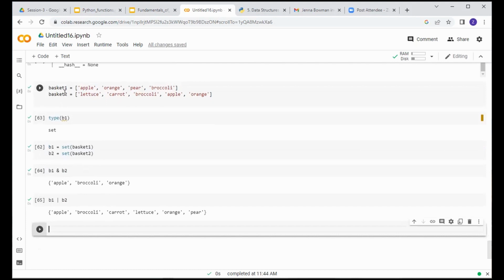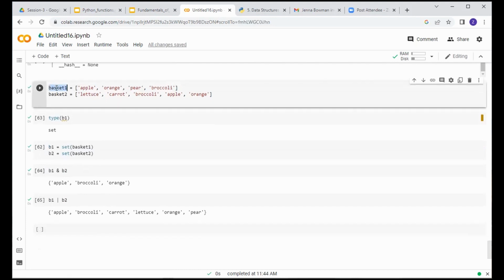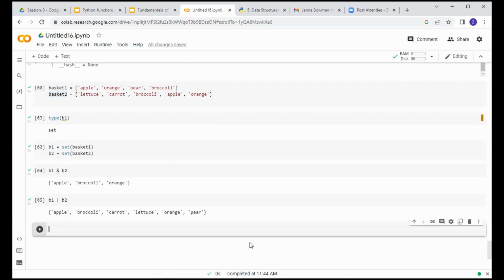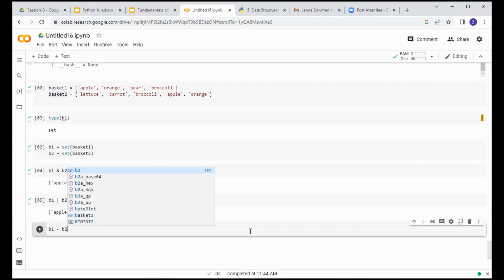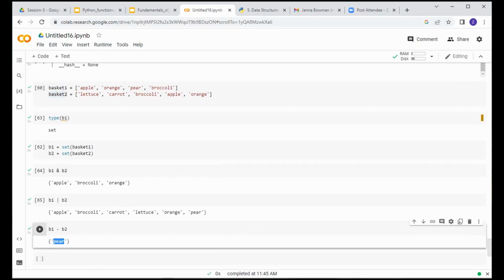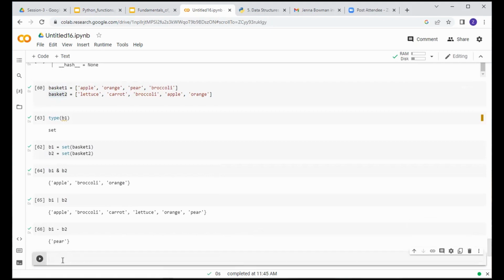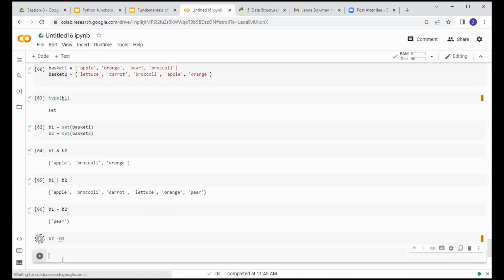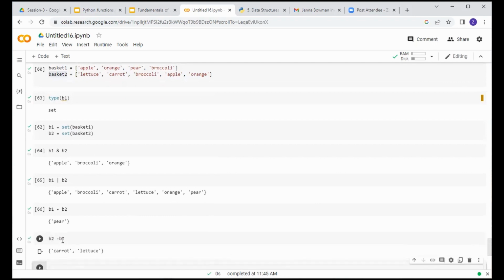Another thing that you can find out is what element is in basket 1 that is not in basket 2. So basically the difference. So I can say I want from basket 1 what is there that is not in basket 2. The element that's not there is pear. And you can do the reverse. You can go back and say B2 minus B1, and that gives you what is in B2 that is not in B1.